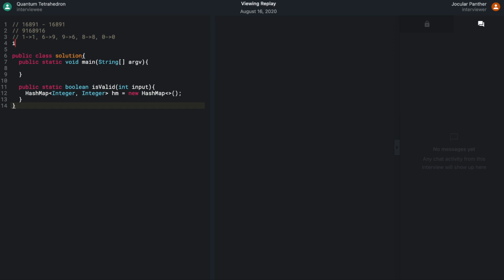I also need to import Java utility. I'm just going to import all of them for now. And then I'm going to create this mapping that we have here that is highlighted above in the comments.